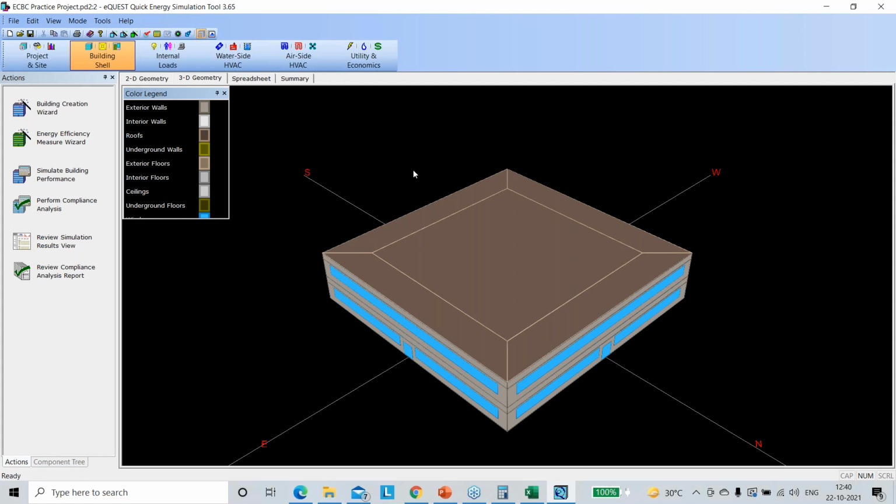Just save this so that we can continue with the same model in the afternoon. Now, as you can see, I've saved it with the name ECBC practice project. I'll just show you where this is saved.